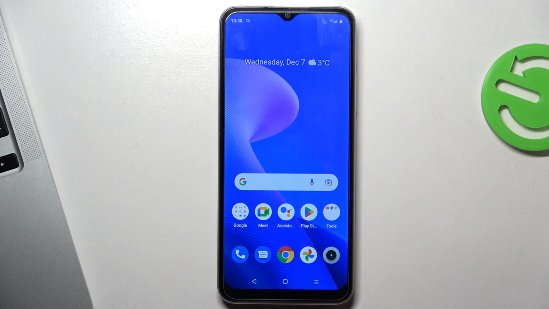In front of me Realme C33, and now I can show you how to enable Talkback on this device.